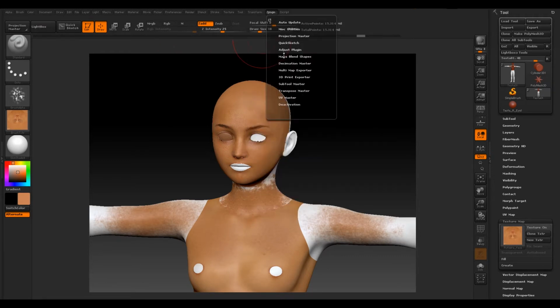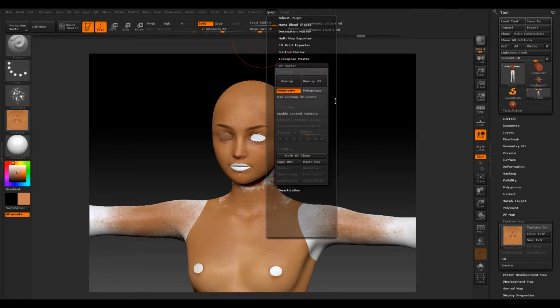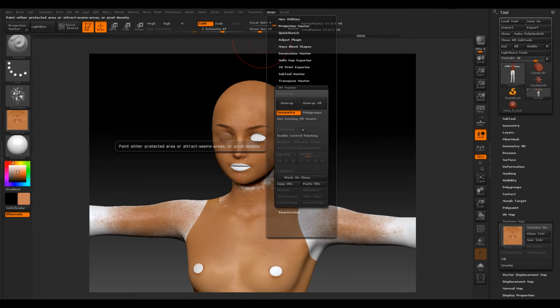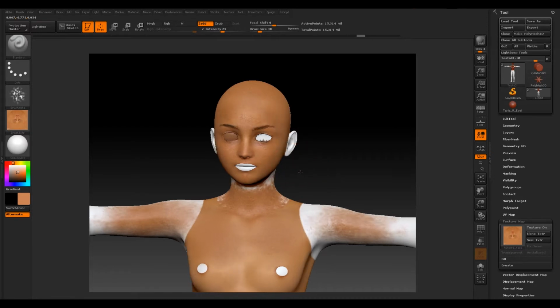We're going to discuss UV Master. What UV Master allows us to do is create a beautiful UV map with very little struggle here in ZBrush. It creates a UV map that is perfectly flat. It's one UV tile. It's perfectly clean, and it doesn't have any of the overlaps that we get in Bodypaint.